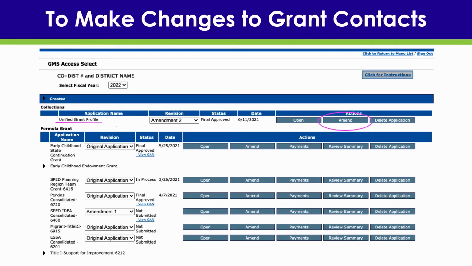So if you look at that very carefully, that'll say that, oh, I've got my unified grant profile. It says that the final was approved, and it was approved on 6/11 of 2021. And so that was Amendment 2. So I'm looking at this as a reviewer and thinking, oh, that means that someone went in and changed some of the information in there. This unified grant profile at any point in time can be changed. This is really critical to keep the contacts updated.